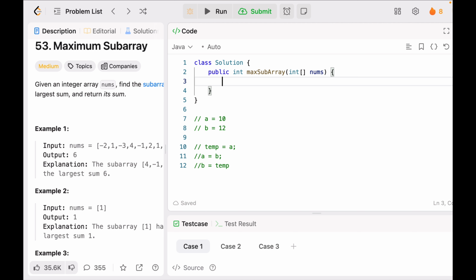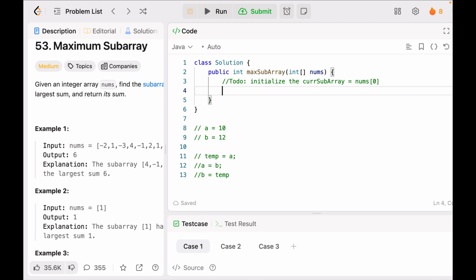Okay, so for that, let's initialize the variables. So first to do is initialize the current sum, the current subarray. We will start from the first element of the array, nums at 0. So we'll initialize it like this, and I will define this current subarray.